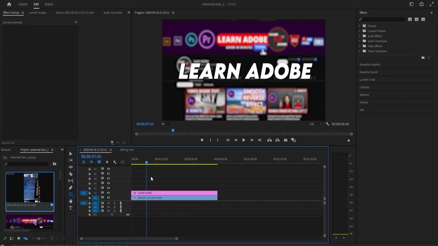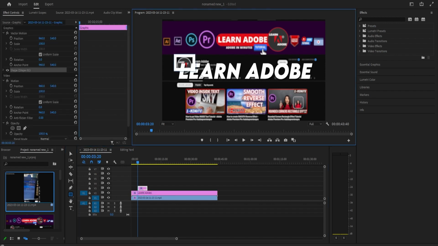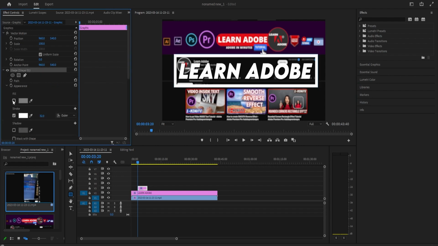Let's begin by clicking and holding down on the pen tool, and then select the rectangle tool. Use a tool in the preview to drag a rectangle around your text. Then in Effect Controls, go to the shape you just created and uncheck the fill and give it a stroke instead. And I'll just use the move tool to center mine around my text.